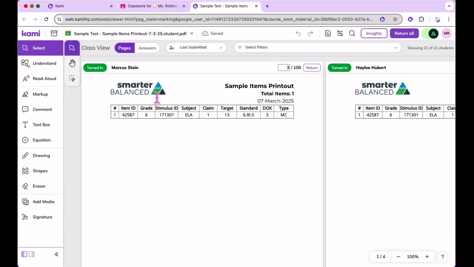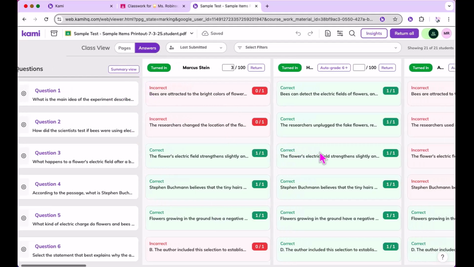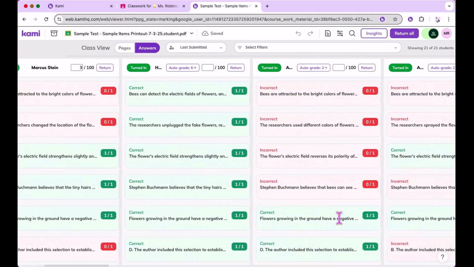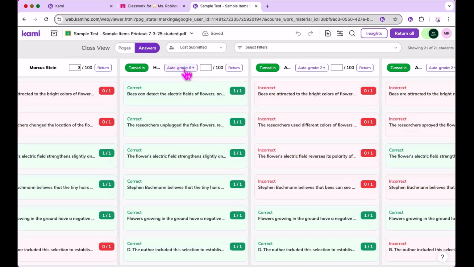And in this case, because we have questions, we can head up here, and instead of just looking at the pages, we can head to answers. From here, it's quick and easy for a teacher to eyeball and see how students are doing. Then you can notice that it's auto-graded for you. All you have to do is click here, and it will put the grade right there in the box for you.